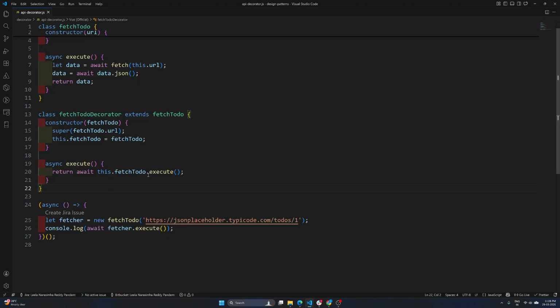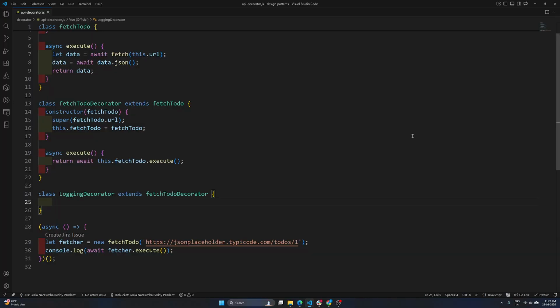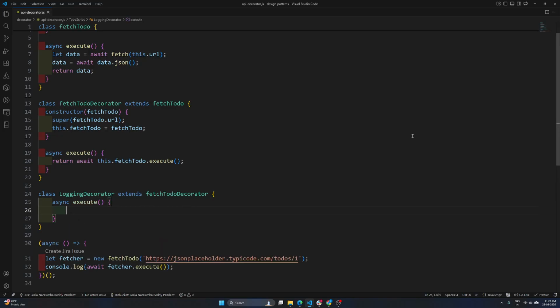Let's have another one, something like a logging decorator. If you want a logging decorator, you can have class LoggingDecorator extends FetchTodoDecorator. This is our base decorator, so always you will be extending it. Now onwards you are trying to add the features. Here I can have a simple execute, and in this execute I can do whatever logic I want.